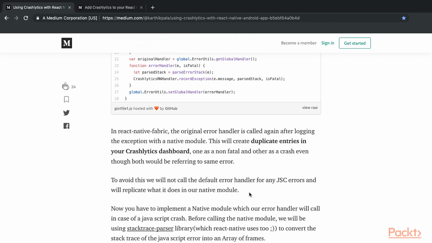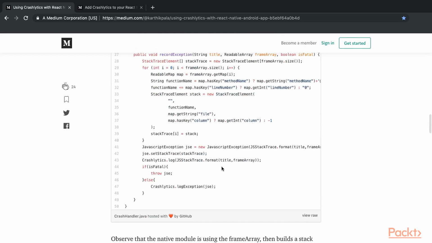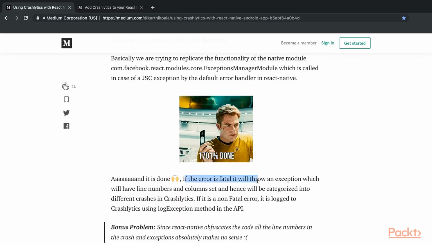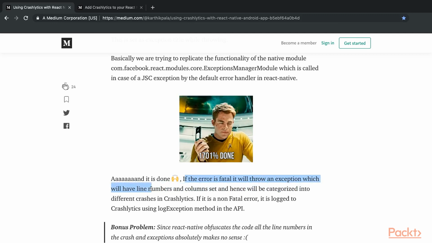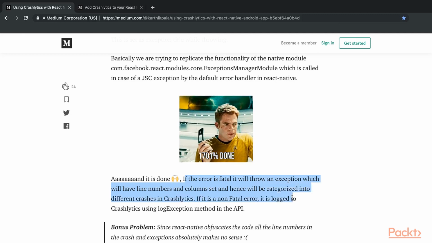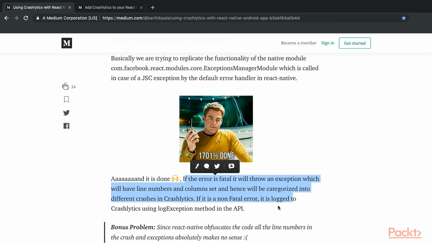So if there is the same error, it will still create duplicate entries, because it could be a fatal error and it could be a normal error as well. So here you have to create your own catch handler class, and according to your use you can handle it. Here's the JavaScript exception class where we are using the setStackTrace method, and this is the crashlytics.log where we pass the error to Crashlytics. If the error is fatal, it will throw an exception which will have the line numbers and columns set and hence will be categorized into different crashes in Crashlytics. If it is a non-fatal error, it is logged to Crashlytics using the log exceptions method in the API.